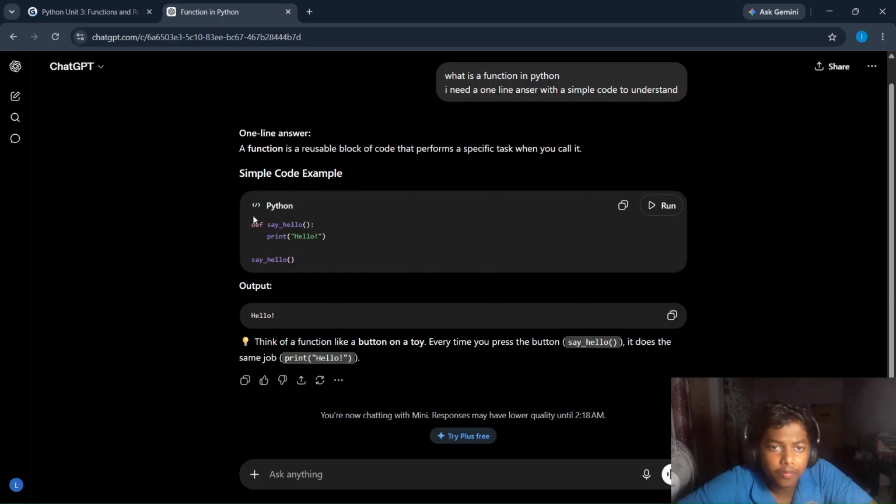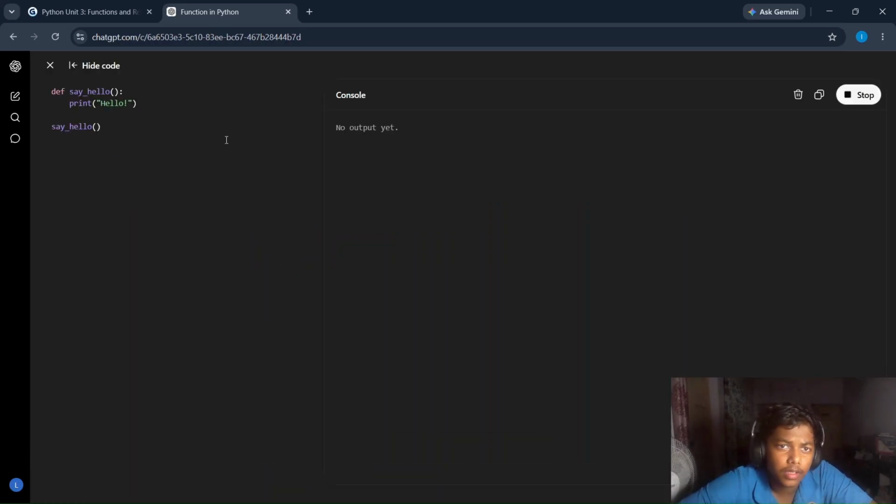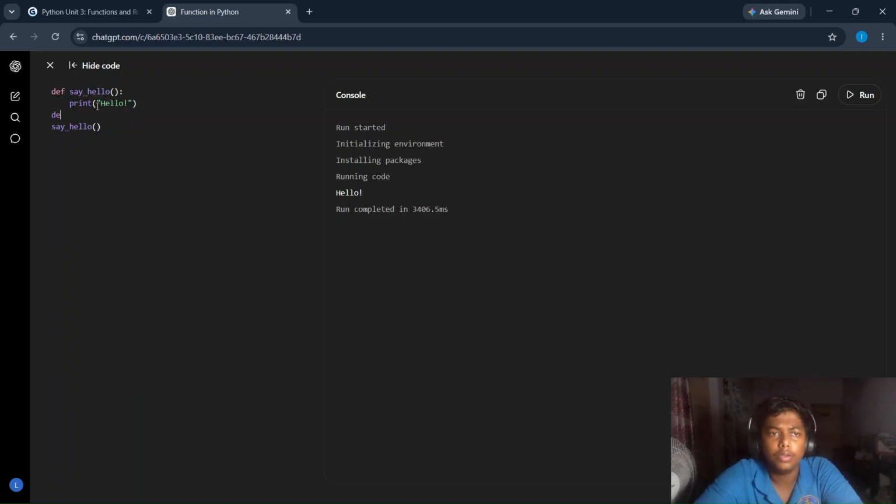So in the code we can check that if we say hello, it prints hello. So when the function is called again, hello is printed. So let's run this code and check it. So here the hello is printed. So let's try to make a new function.